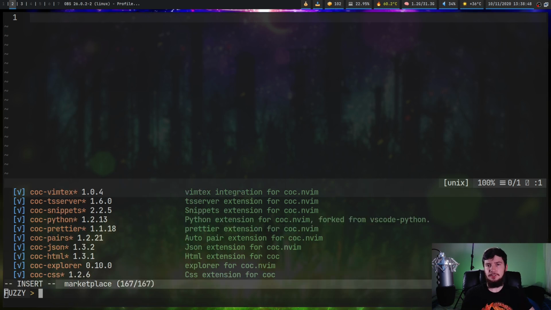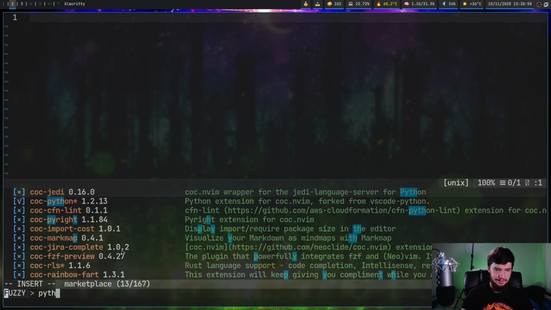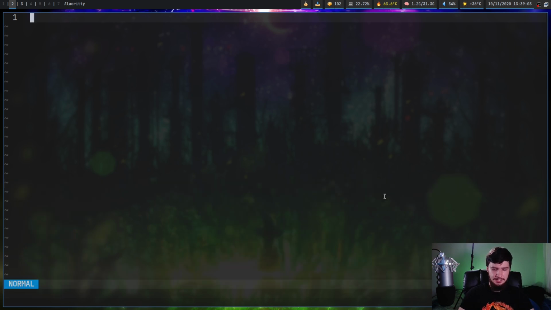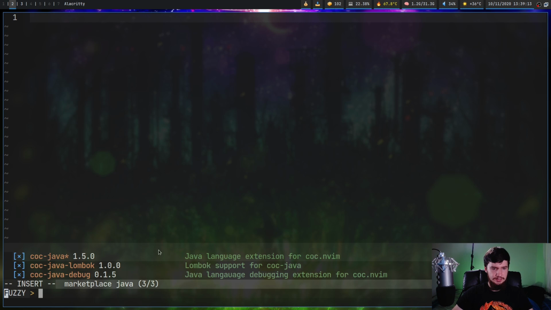Because this is just a fuzzy finder, it works in a very similar way to something like, say, FZF. Let's search for something like, I don't know, Python. As you can see, as we're searching, it's going to try to match on that term. The other way that we can search is by searching from this point right here. If we run a COC list marketplace and then pass in, let's say, Java, you can see these are all the Java extensions for COC.